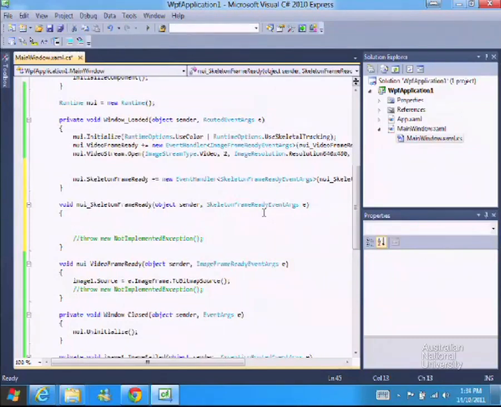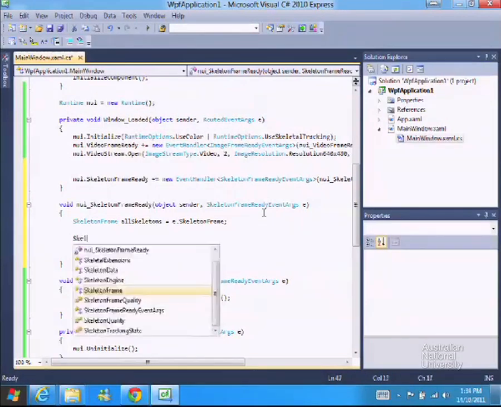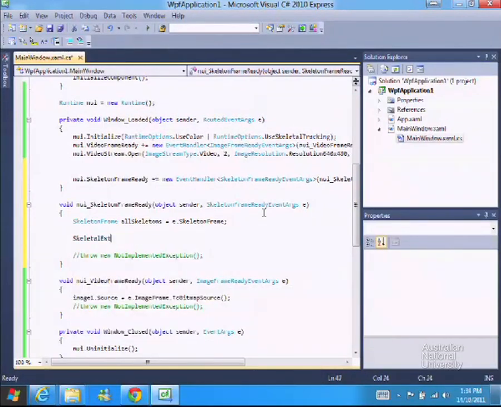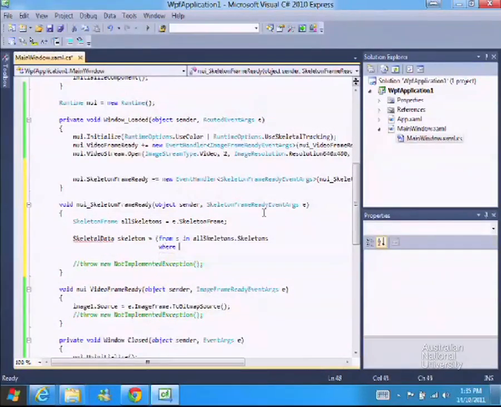So the way we do that is to make sure I get this right. Your skeleton frame. So this gets all the skeleton's data. But we only actually want to look at the first skeleton. So we look through the set of skeletons, and we only want the ones that are actually being tracked.